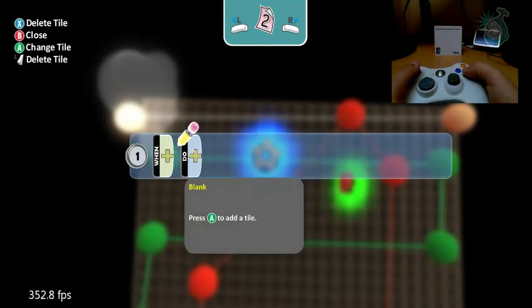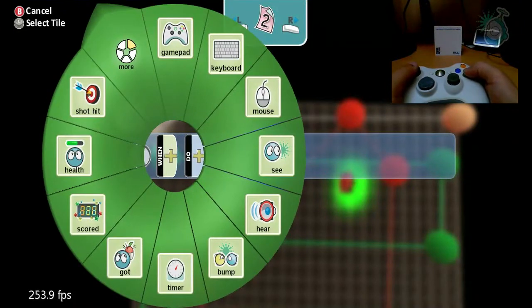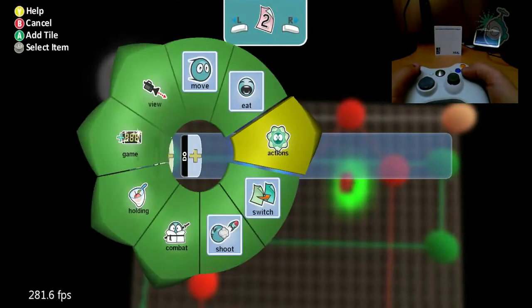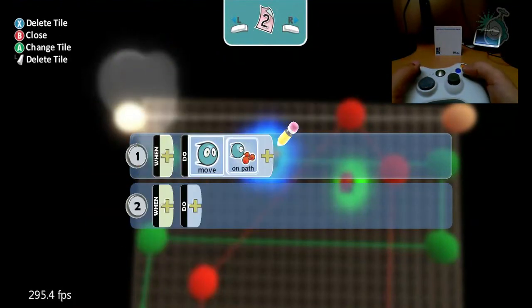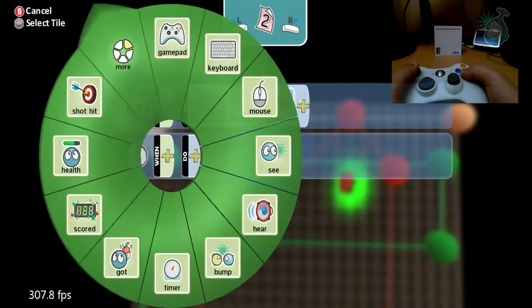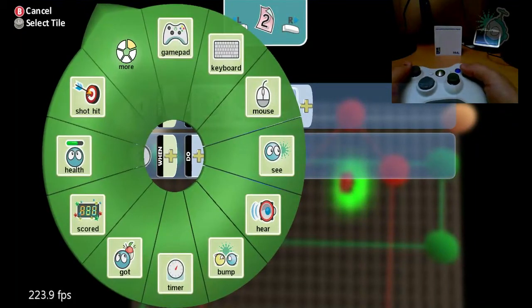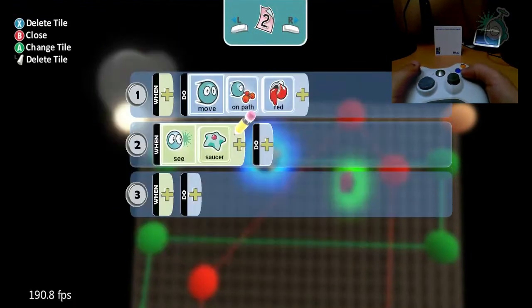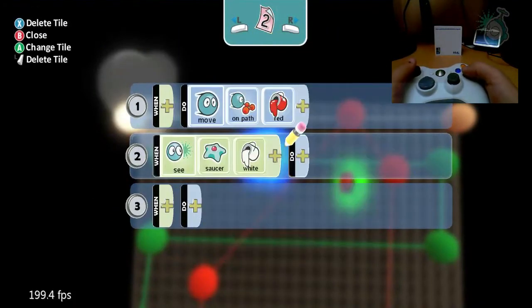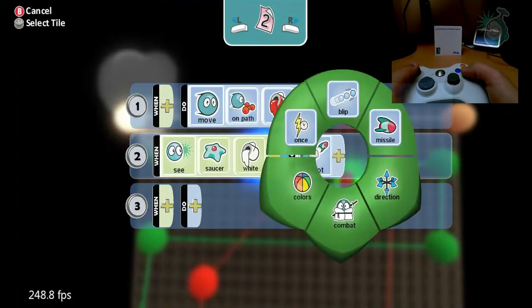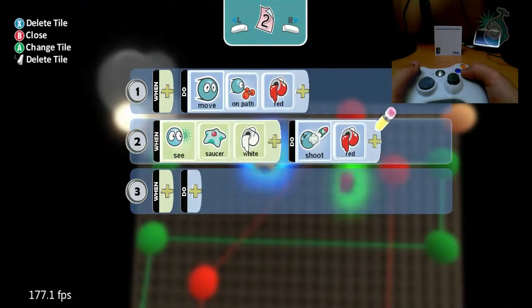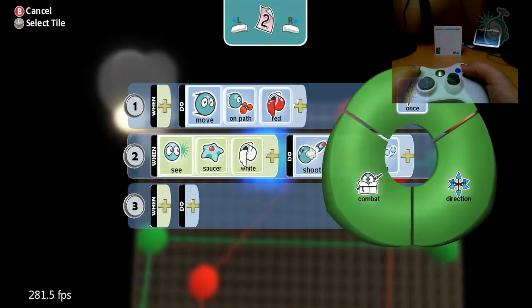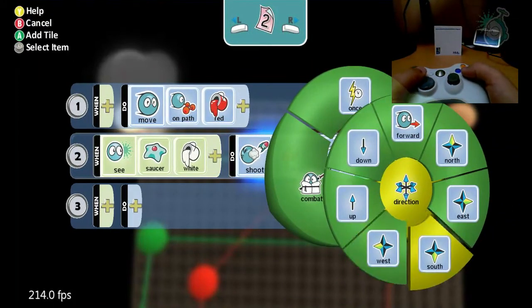So what do we write here? Well, I want this to follow the red path now. So we're going to say move on path red. And we want to have the same kind of rules that we had before. So I'm going to say, I'll just say C whenever it sees our white saucer. We're going to shoot red blips down the screen. Let's say that it's south.